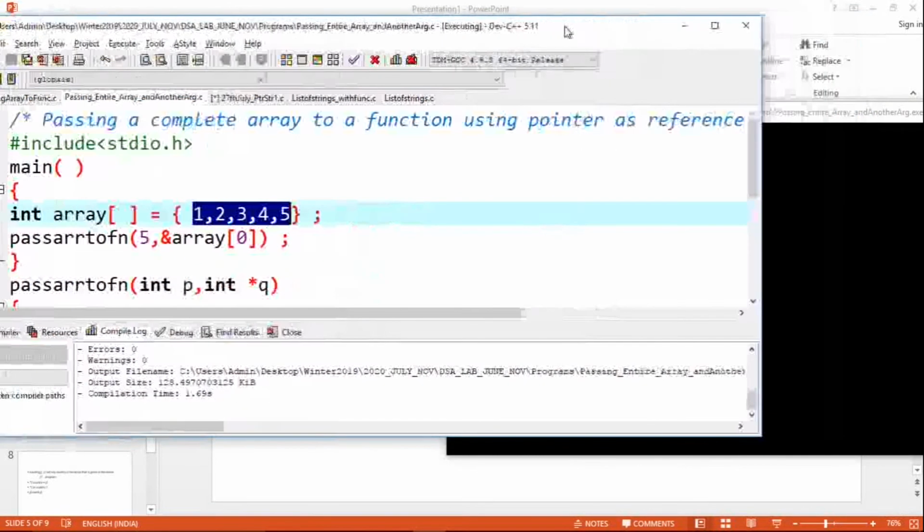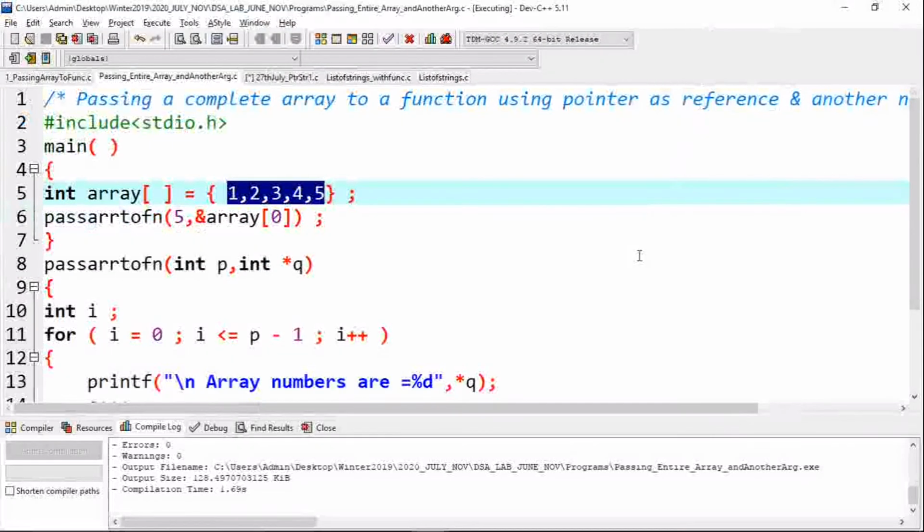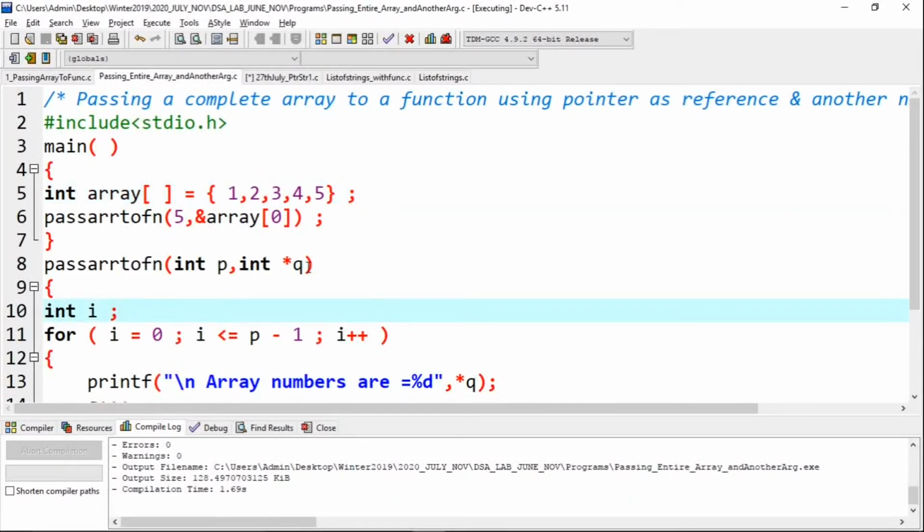This is a good program. So this is how you should pass an array to a function using pointers. What is a pointer? This is a pointer q. Now this is just a different way of doing it. It is happening in the argument section of the function.